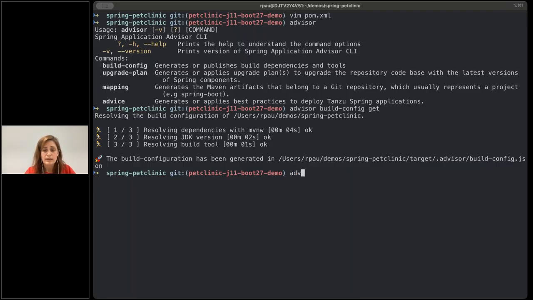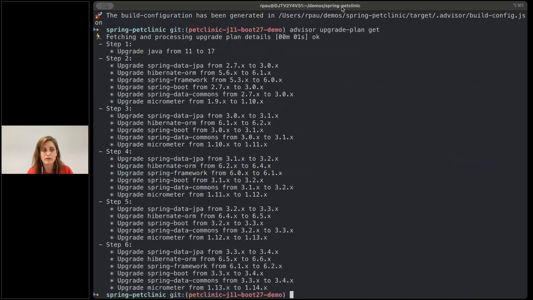Now that we have this file already, advisor upgrade plan get, I can query what is the upgrade plan, and it's going to calculate the upgrade plan, which says, hey, you can upgrade now to Java 17 because guess what? Java 17 is a requirement of Boot, and this step is something that you can apply because you can run Spring Boot 2.7 with Java 17. Right? So it's the minimum step that you can apply.